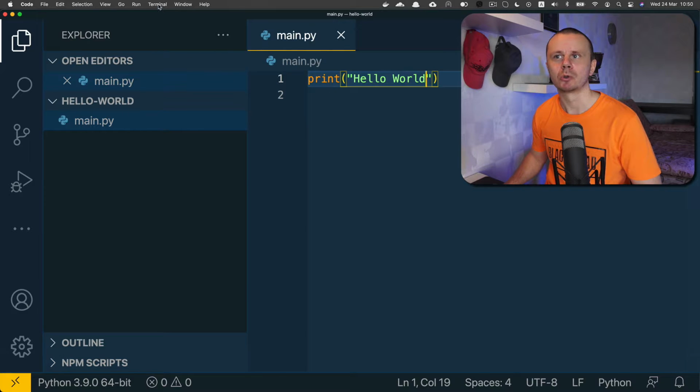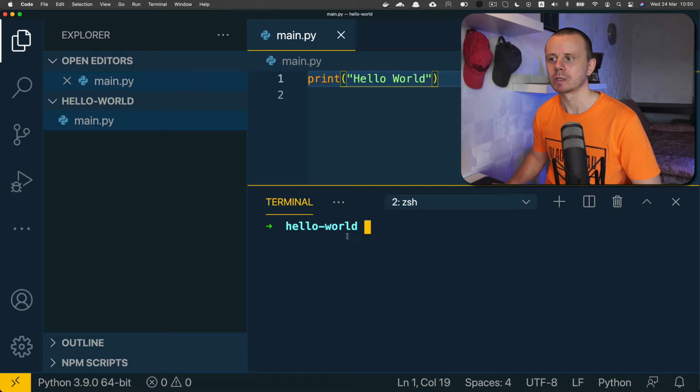For that, please go to Terminal and click New Terminal. Terminal was just opened. And here, please type the following: python. And next, after a space, please type the name of the file, main.py. Don't forget to add here the extension .py.